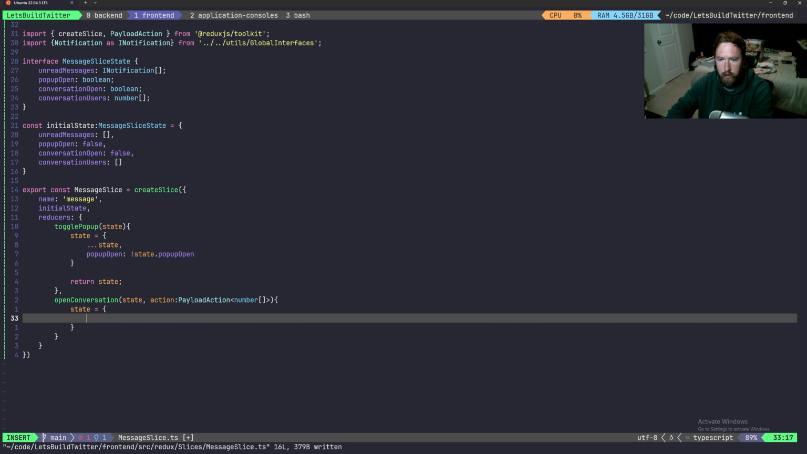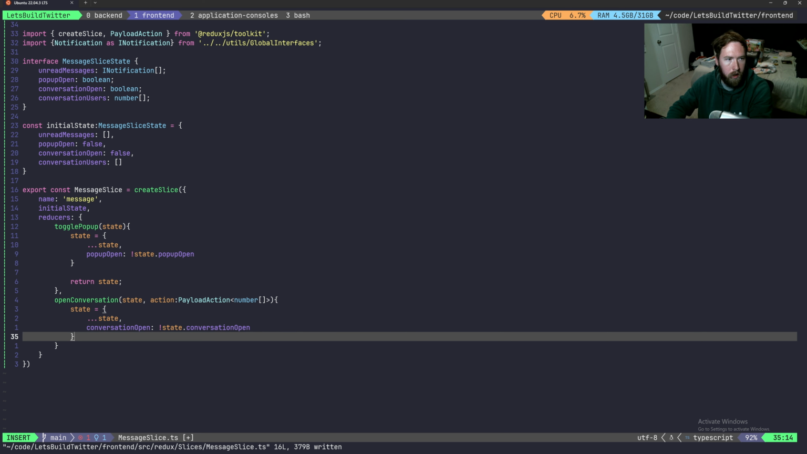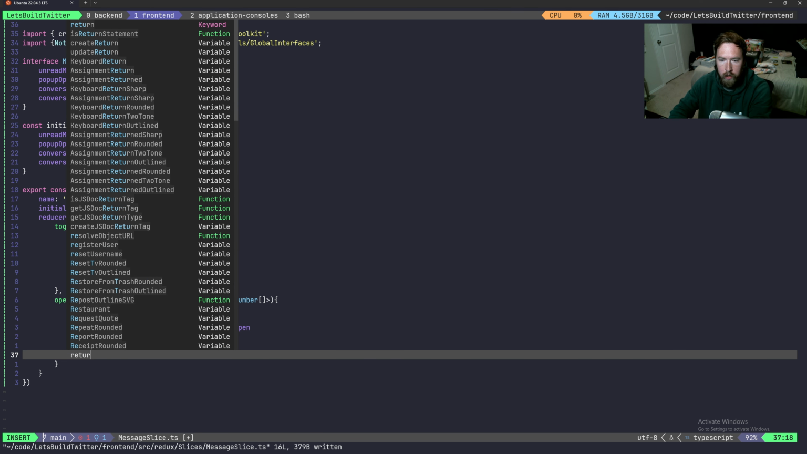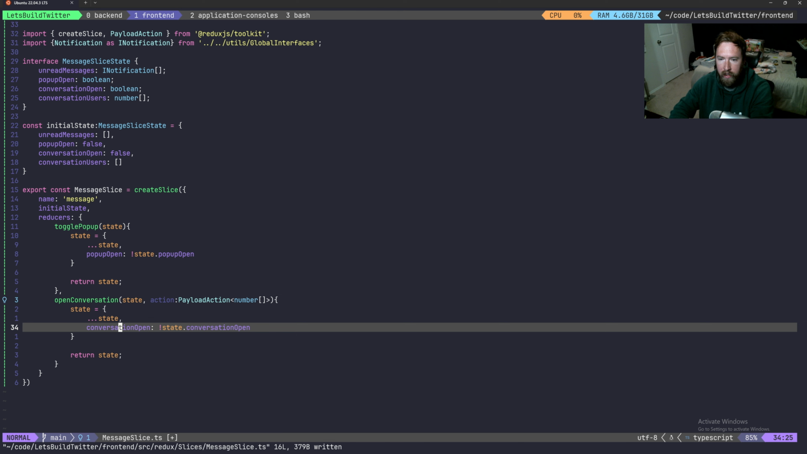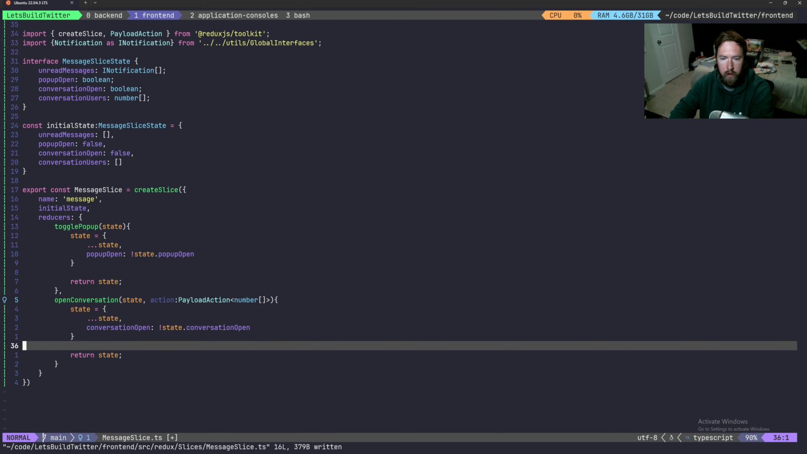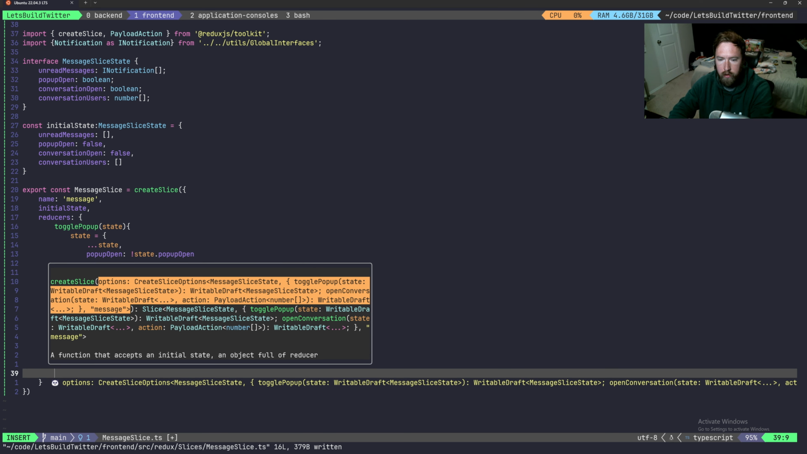So state is equal to ...state, and then here we want to open up the conversation. So conversation open is not equal to state.conversation open, and then we'll go ahead and return the state. And then as we get a little bit farther, whenever we can actually create conversations in the backend, we'll also create a conversation or do something with the conversation and the users. So this might end up being an async reducer, so that might change, or an async thunk.